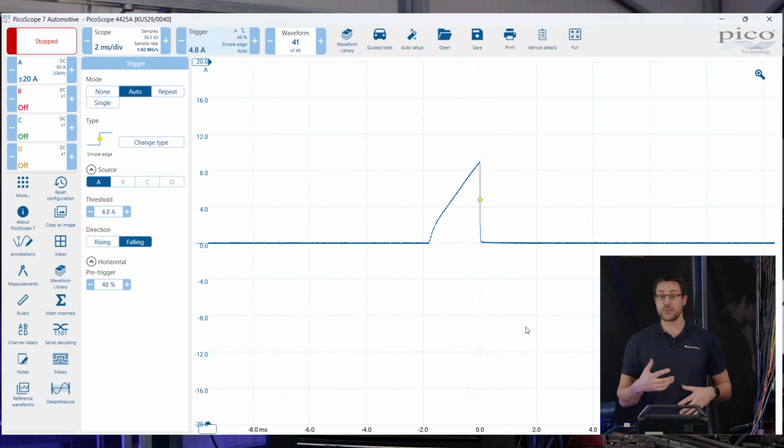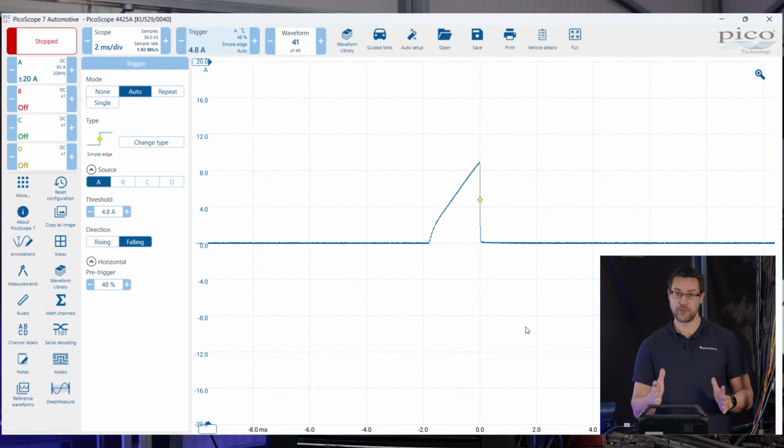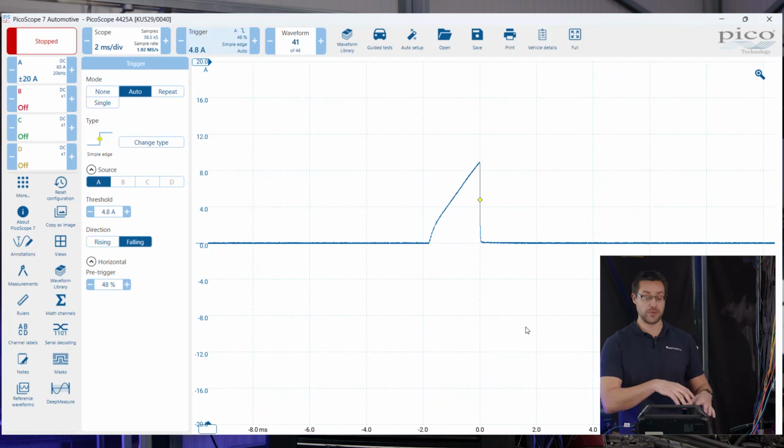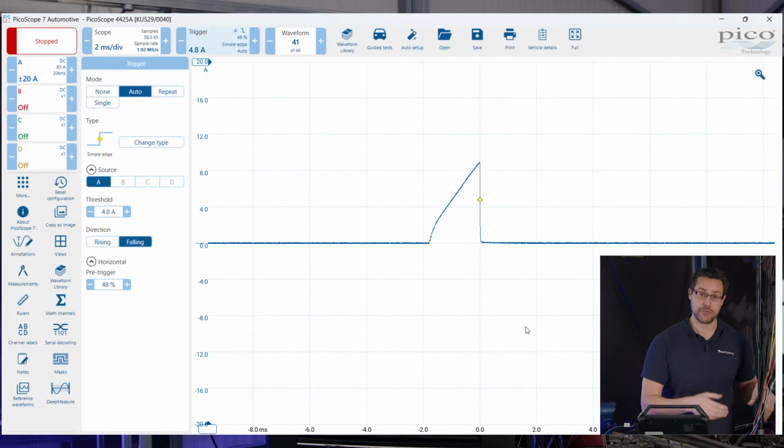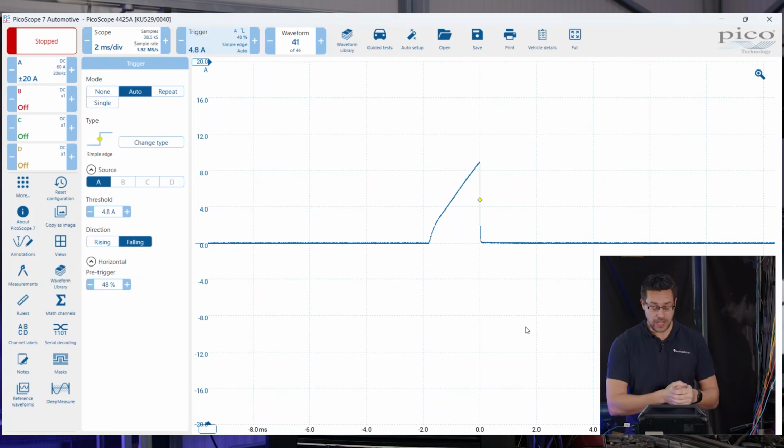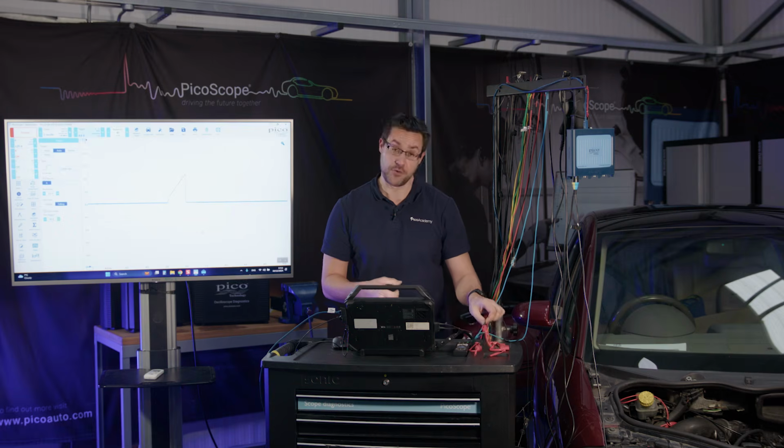What we're going to do now is set up and see how triggers can help us when we're trying to do multiple captures. So quite a common test would be to look at multiple signals, but actually there's a little tip we can do with current.